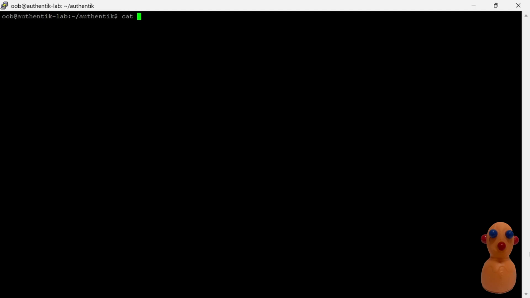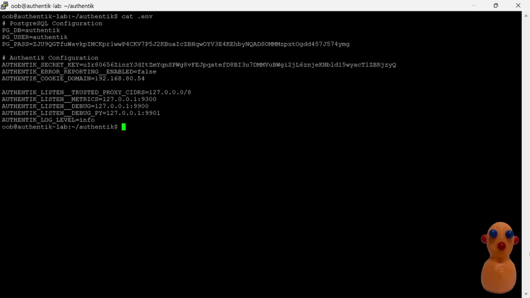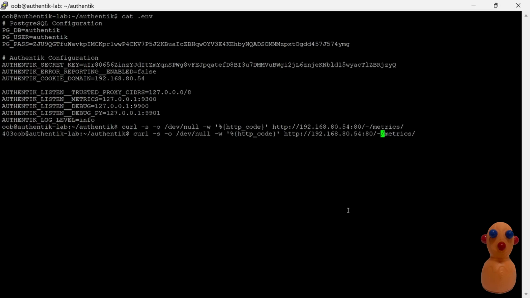So here we're going to look at the environment file, and we can see that we have our trusted proxy CIDR, so it's localhost only. Let's make sure we can get to our metrics API. If we did this even on the Authentik server, it's going to be a 403, because remember we're blocking it via HAProxy. So that got blocked. That's where that 403 is occurring.